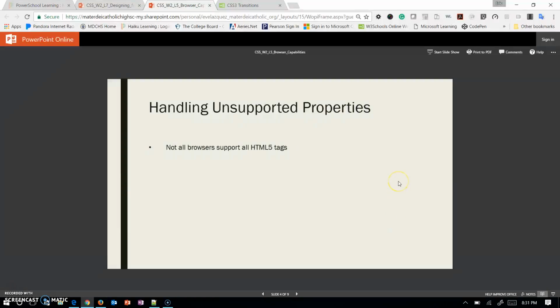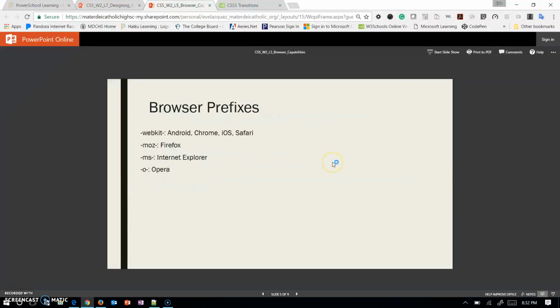I've mentioned this before, not all browsers support all tags. The same with CSS properties. Not all browsers support all CSS properties. But there's something called prefixes you can use to fix different unsupported CSS options. And I'll show you a few examples.